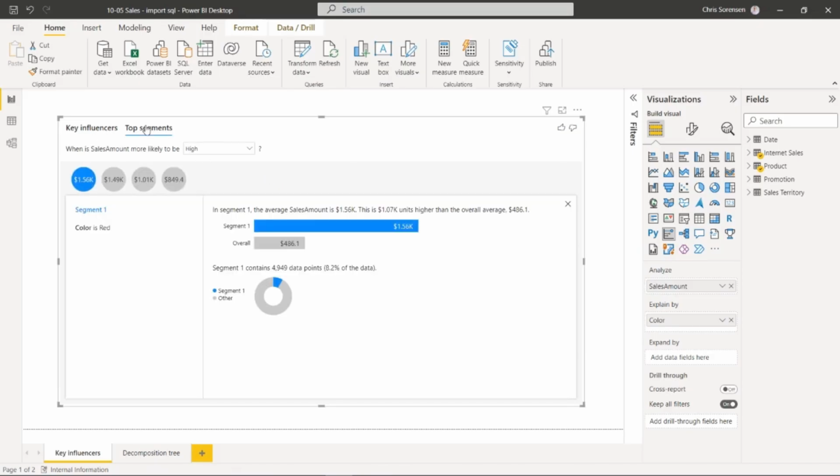If I want, I can actually take a look at this according to our top segments. So I can see here that I've got a number of different segments in my data. And what I want to do is say when the sales amount is more likely to be high, the color is red, followed by silver, and then yellow, and then the other segments right here. So these represent the rest. So this is a really nice way to, once again, see which factors affect the metric being analyzed. And it helps to contrast the relative importance of these different factors.